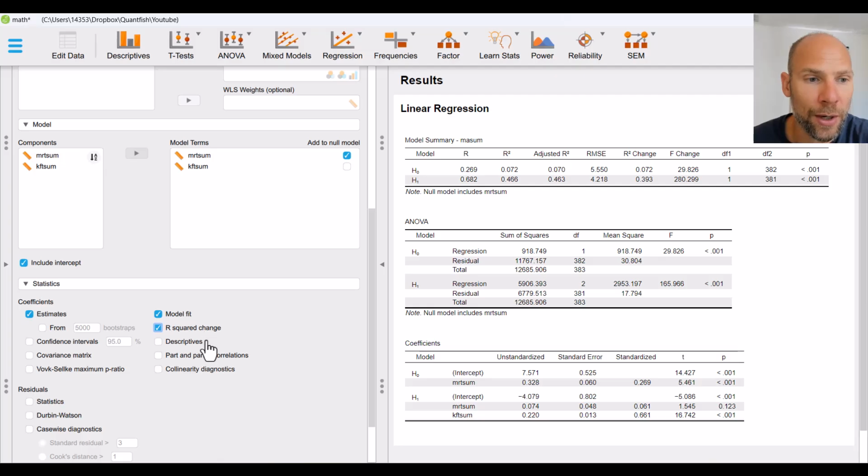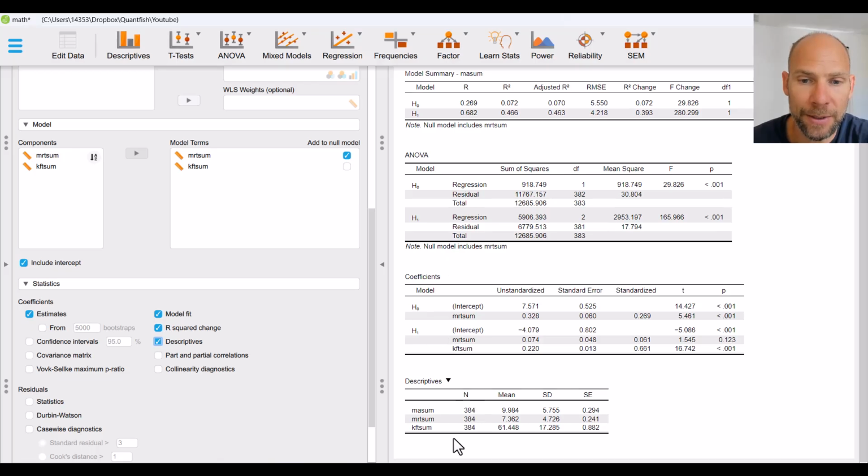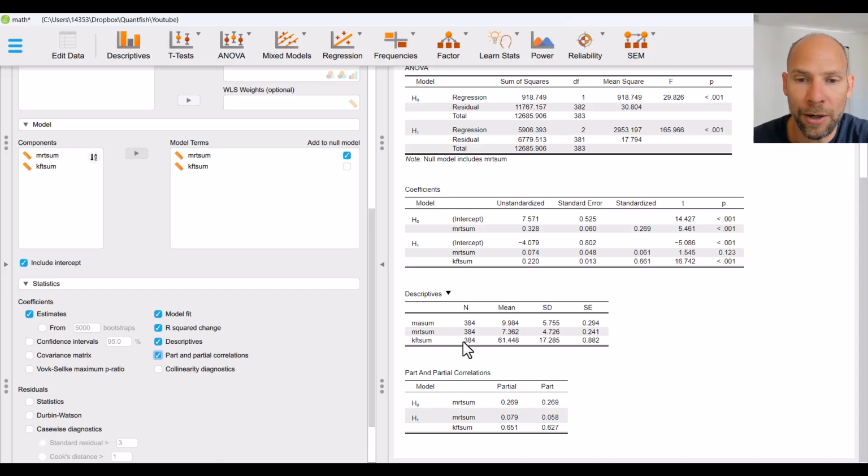Furthermore, we can also look at descriptive statistics that then generates a new table at the very bottom, where we have the sample size, which is always good to know about. So 384 is the sample size here, and then you get the means for each of the three variables, you get the standard deviations, and you get the standard error of the mean as well. And then you can also ask for the semi-partial and partial correlations by clicking this field here, part and partial correlations. Those get added at the bottom in a separate table, partial correlations first, and then part correlations are the semi-partial correlations. SPSS has a similar option.